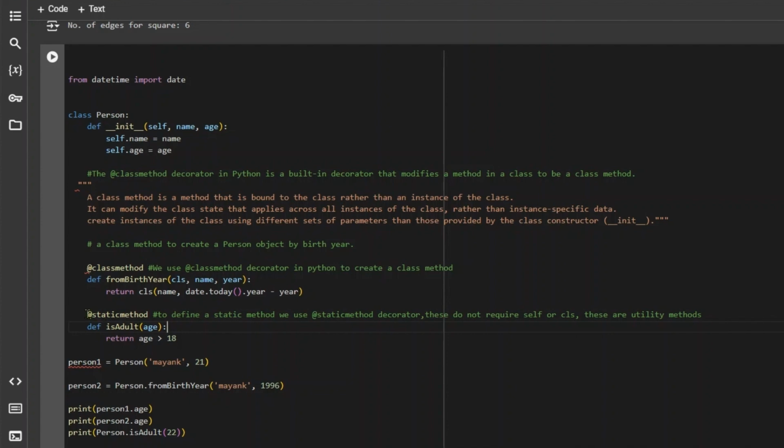You could see here the decorator @staticmethod has been used. This indicates that this method is a static method, so it's just a utility method. You would see no self, no cls mentioned, just a plain method, a small method to calculate whether a person of this age is an adult or not. So it returns whether age is greater than 18, true or false, as output.